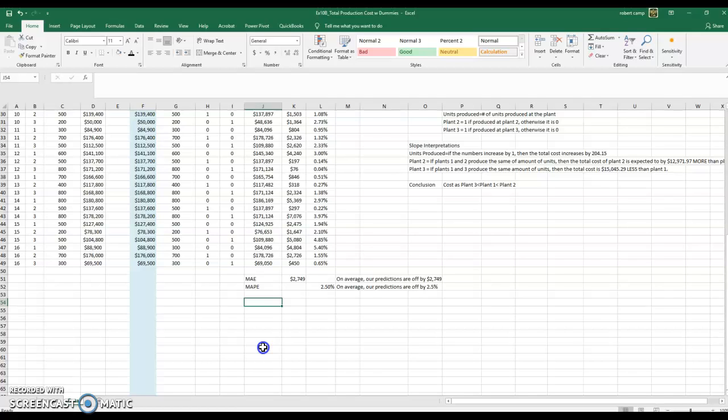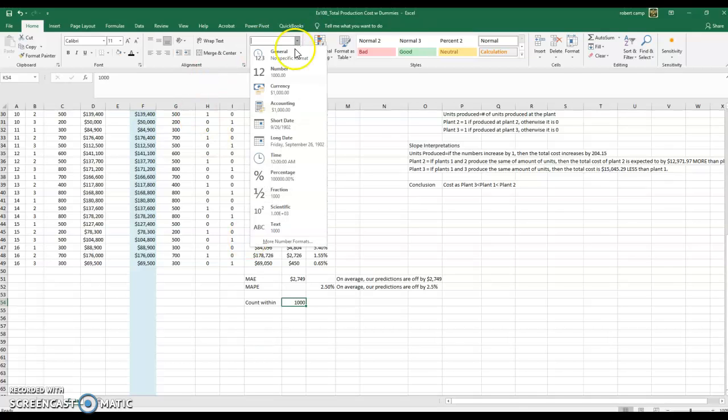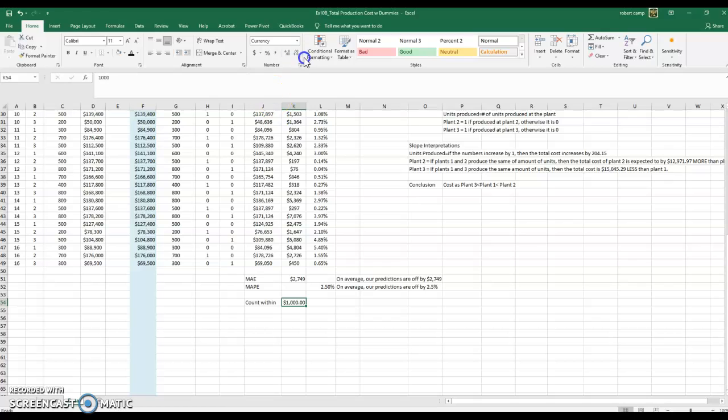And so what we're going to do is spool up a variable here, count within $1,000. Again, let's put that currency. And even though I know it's currency and I know what the units are, you always have to think that somebody else is going to be accessing these spreadsheets and looking at them, so you want everything to be clear. And then count within 1%.